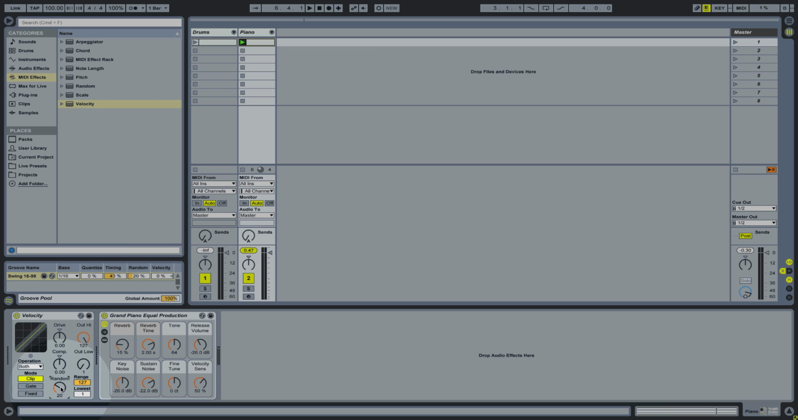The last thing to mention is that the Velocity MIDI effect, because it's a MIDI effect, lives on the track and will affect any clips that you might have on the track. So if I were to have multiple clips on this particular track, the Velocity randomization would be applying to all of them, whereas grooves are applied on a clip-by-clip basis. So if I had multiple clips on my track here, I would have to apply the groove individually to each one of them to get the timing effects of it as well.